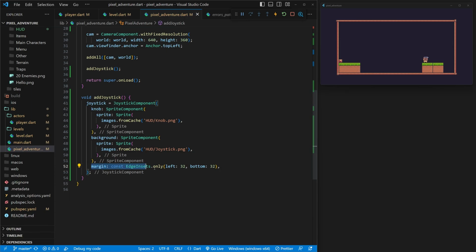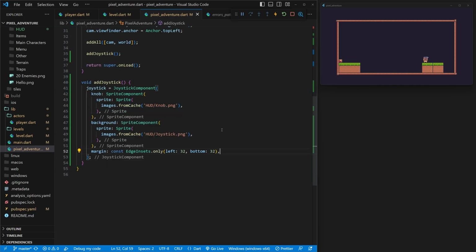But we need to make sure that we add a margin or a position, otherwise you'll get an error. I just want to make sure that you knew that in case you get that error. What happened? Well, you don't have a margin. Okay. Cool. Now we can't see our joystick because why? Well, we've created our joystick, right?